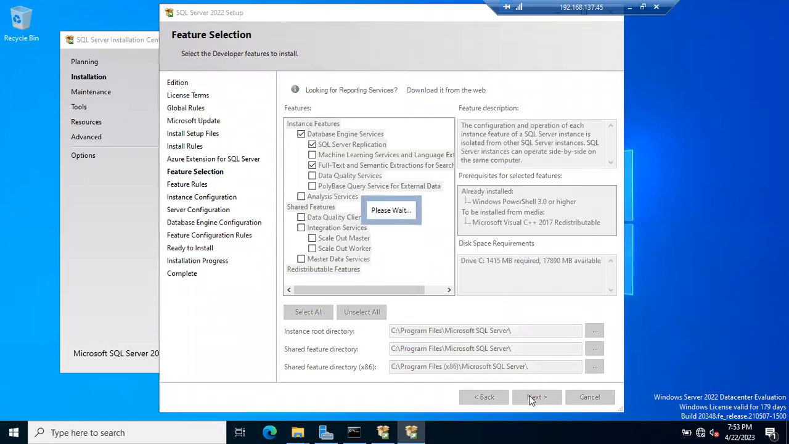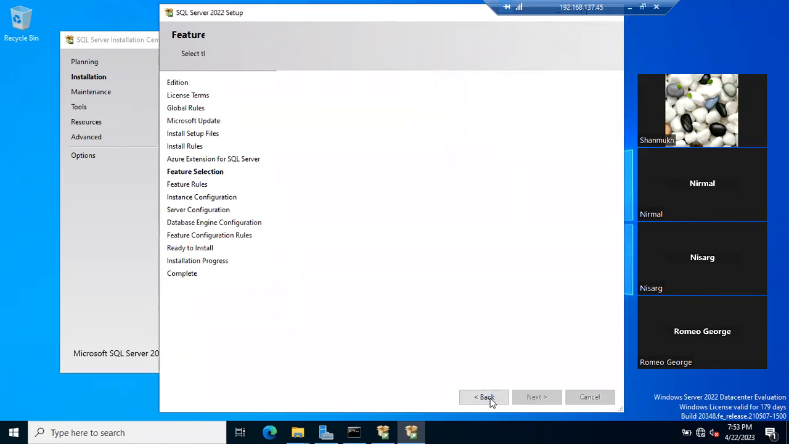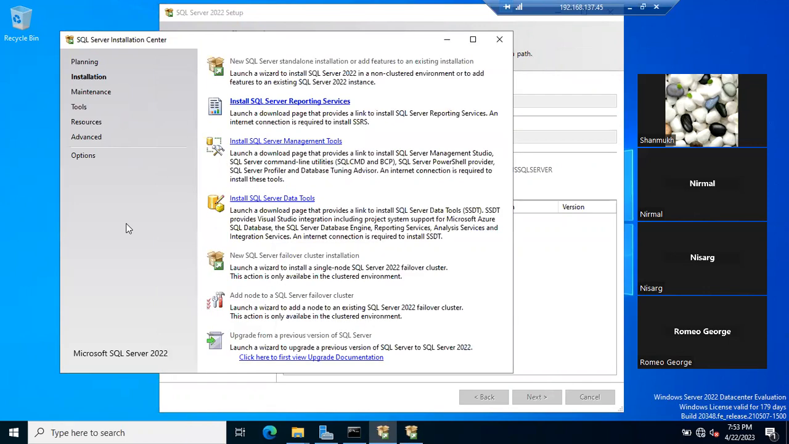I have one question here. If we do not enable the full text and semantic search feature here, would it be possible to enable that feature after the installation, if we need it in the future? Very good question.